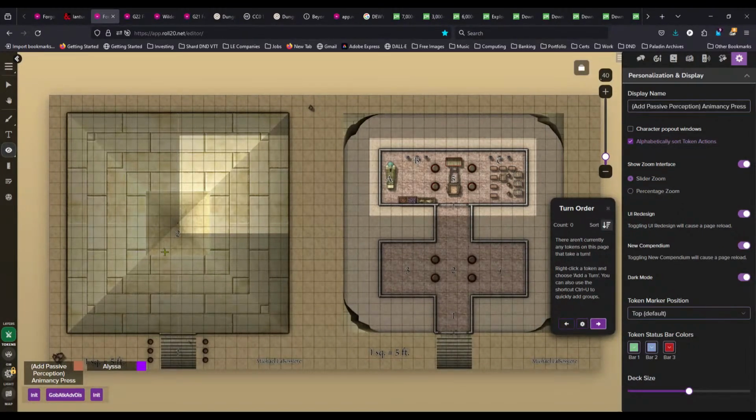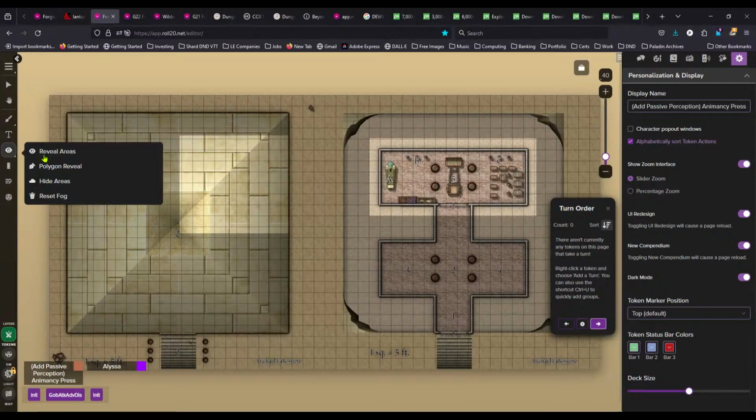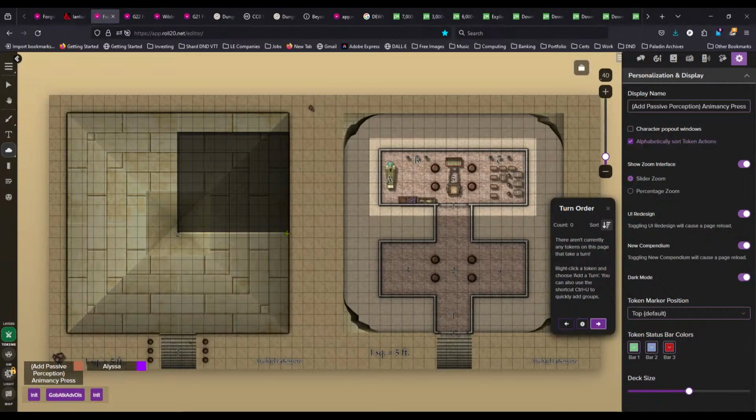Yep. All right. So now you can see what I've revealed, and basically I can just use this Fog of War tool to reveal or hide areas. And I can use the polygon reveal, or I can reset the fog. And yeah, so I'll just go back. Well, I'll leave you with something to look at.